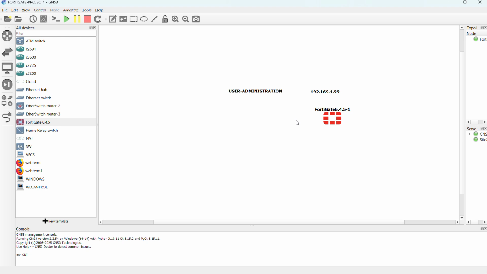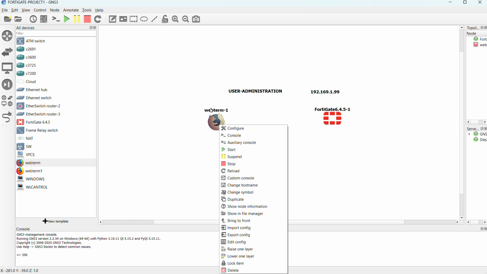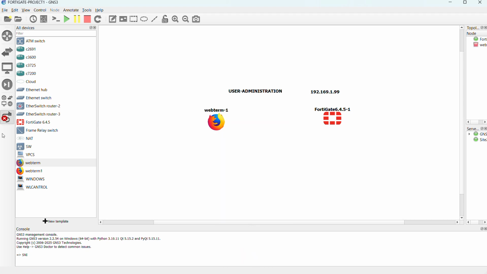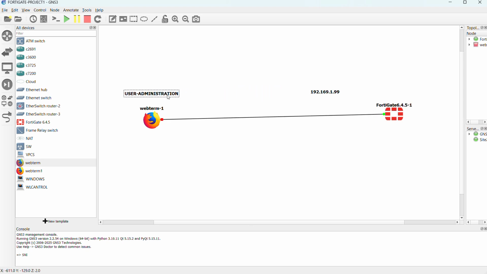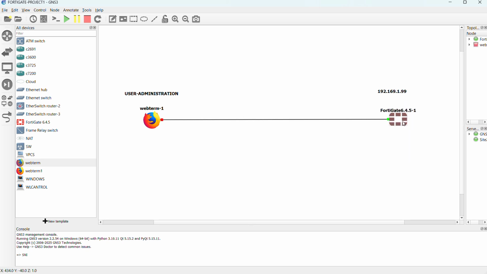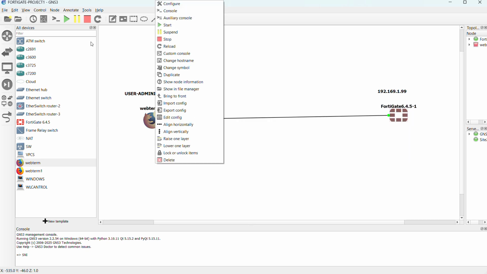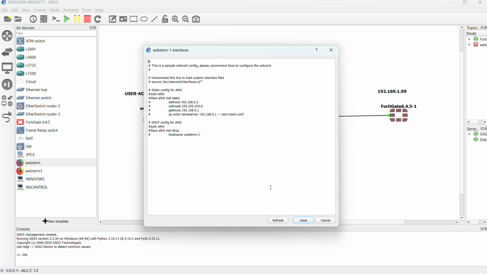So in our next step, we will drag the Tera Term web as a web browser. Okay, then click, then connect port 1 to the web browser. This one is the user administration, and this one is the FortiGate. Okay, then click and then edit.